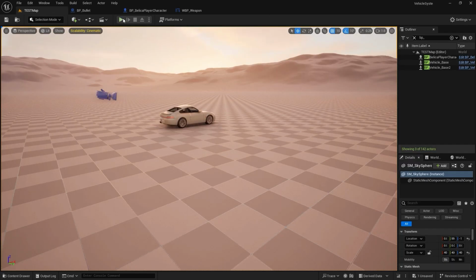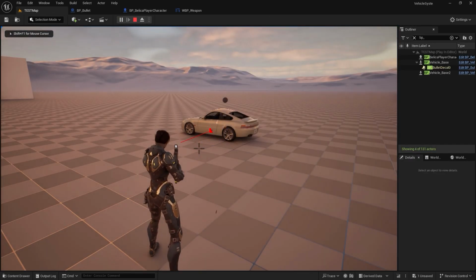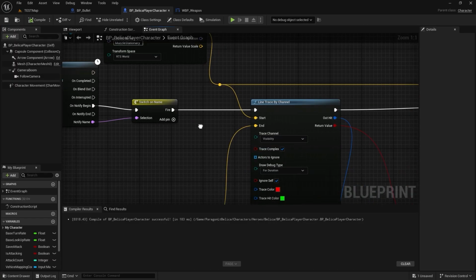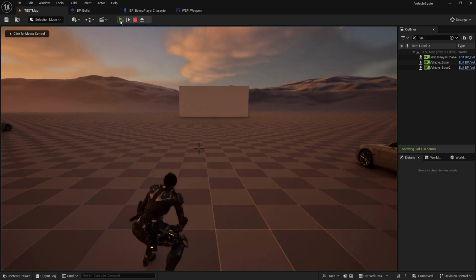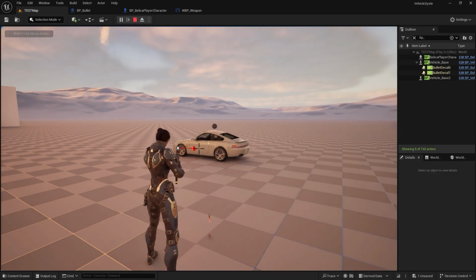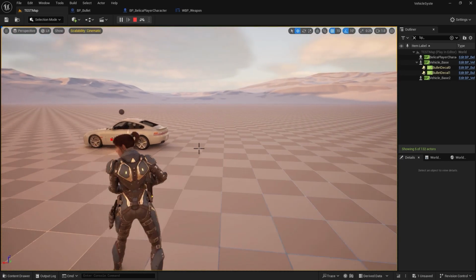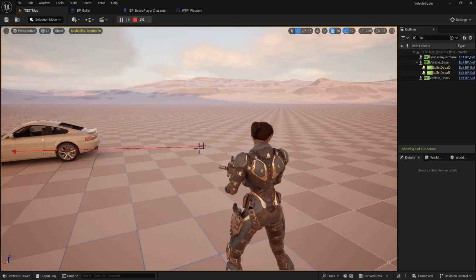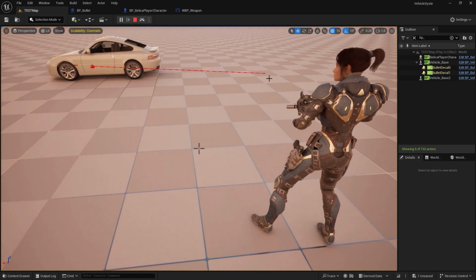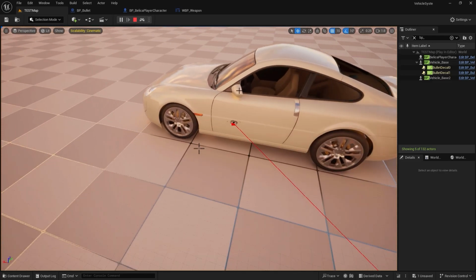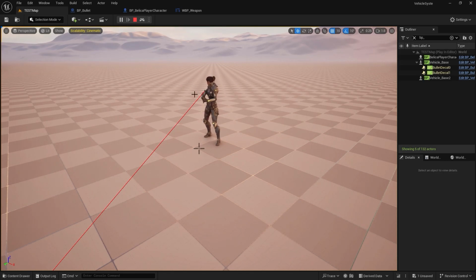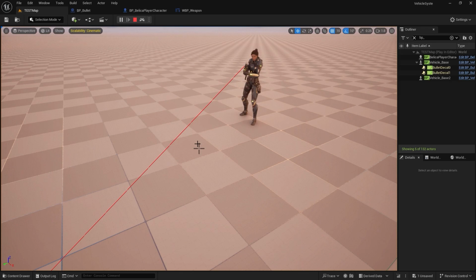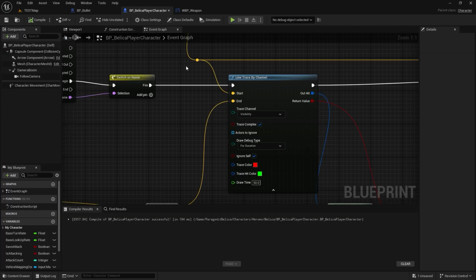If I play the game, you can see we are just drawing the trace. I'll make the duration longer, let's say 50 seconds, so we can analyze what's going on here. Then I'll shoot at the car like this. Now if I press F8 to analyze what's going on, you can see this actually starts right in here, from the socket of the weapon, and it goes directly right there, which is not what we want. We want to draw a debug line, or this line trace by channel, from the beginning of the camera, right from here, like this thing. That's why we're doing the wrong calculations.